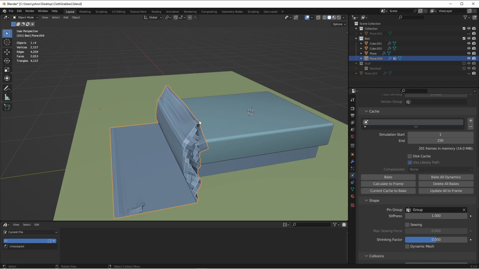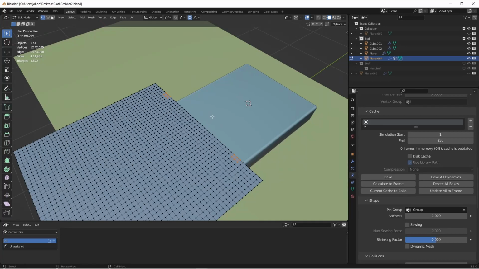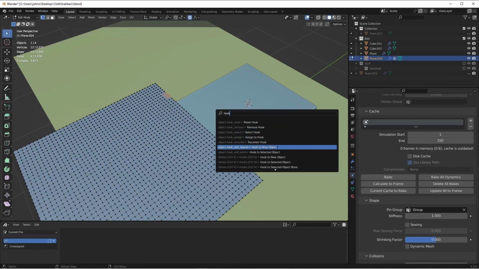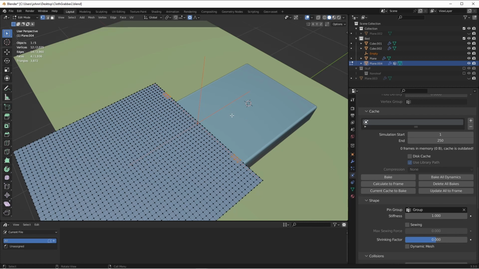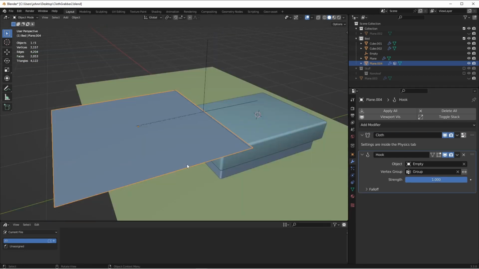Now, how could we get these points over here in a nice interactive way? So the next step would be to add a hook that could drive these two groups. So from edit mode, with these selected, I'm going to go to my search menu and type in the word hook. And then from here, I'm going to choose hook to new object. This will add an empty at the center point of all my selected vertices. Now the only other thing we want to do is to tell that hook to use the vertex group that we had specified. So now let's run this and see what we get.